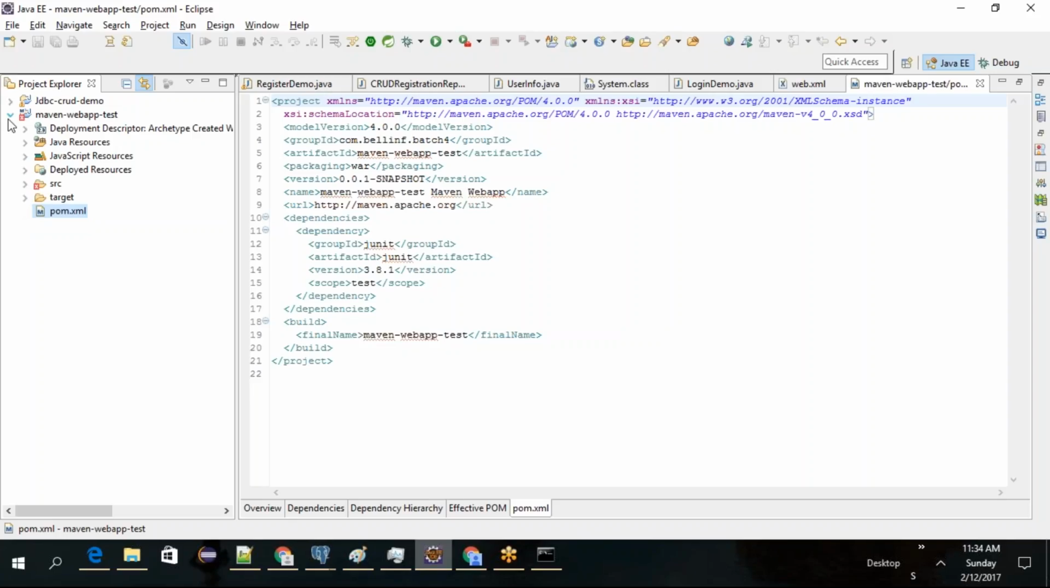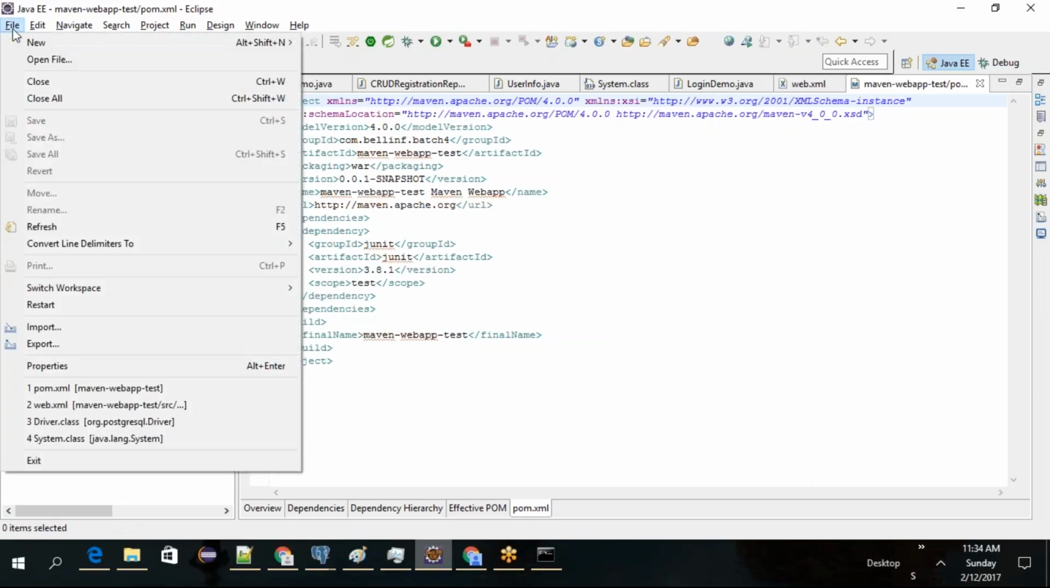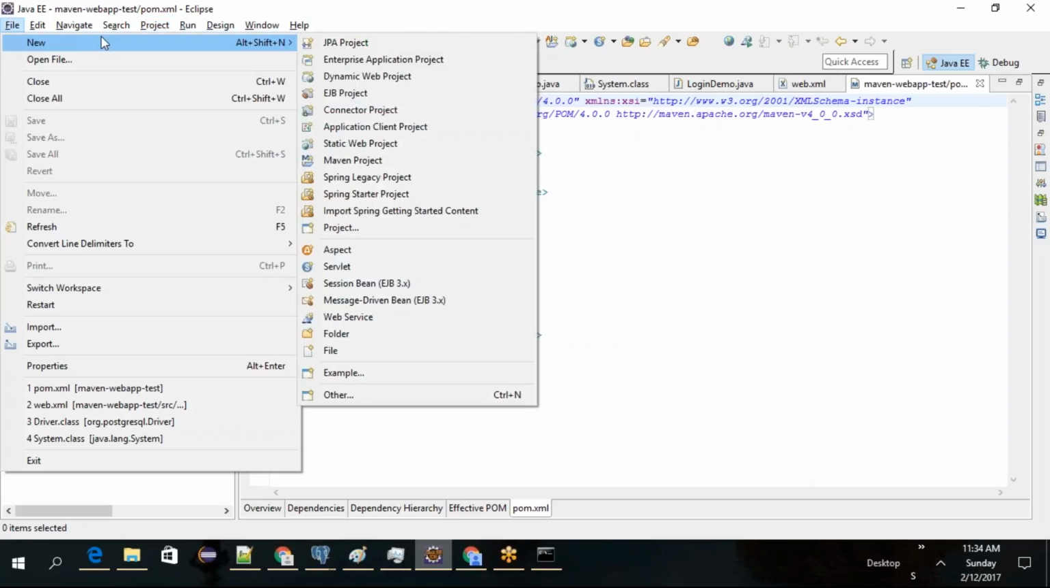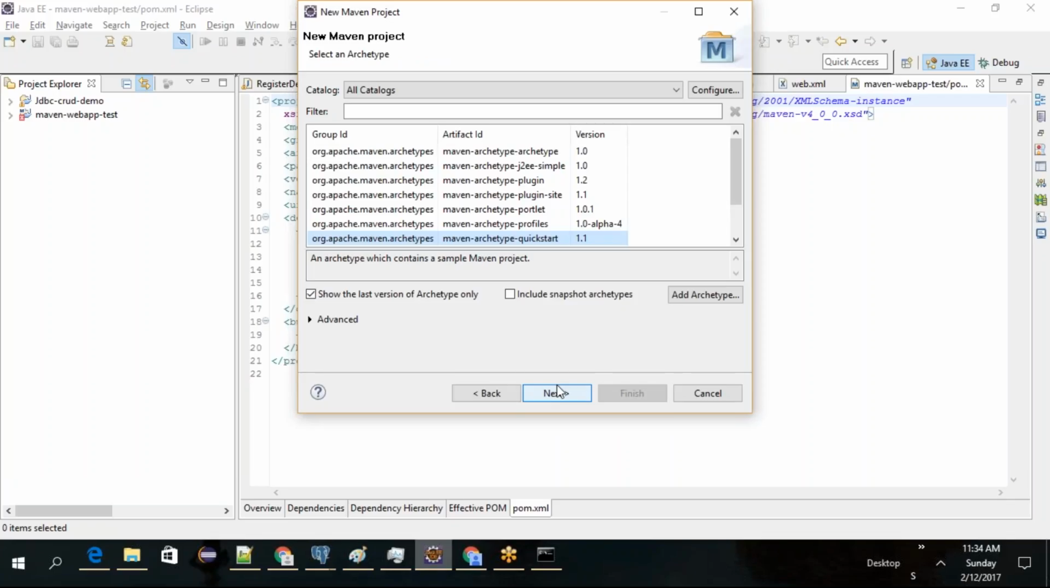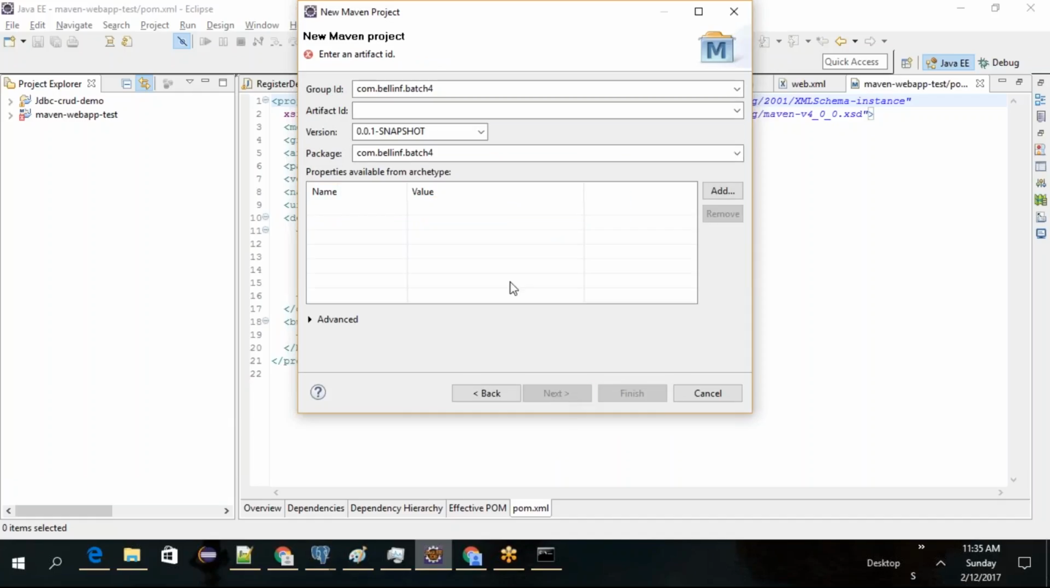Okay, let me show you another one. New Maven project. Now earlier we selected what? Web app, right? Let me select quick start. I will say Maven simple. I'll delete this quick start.